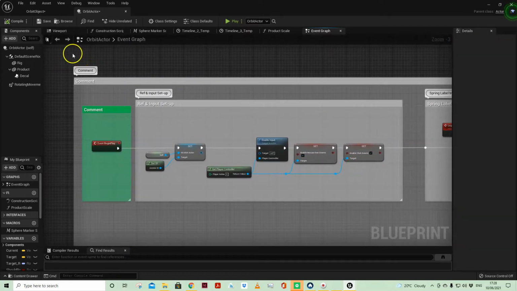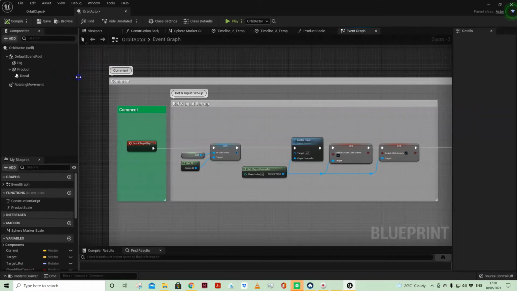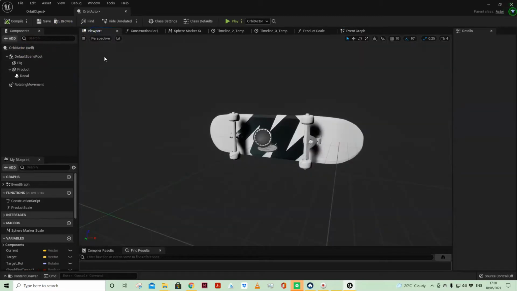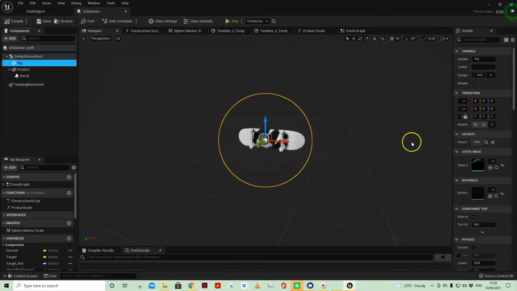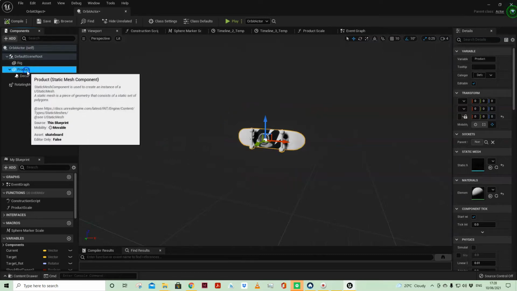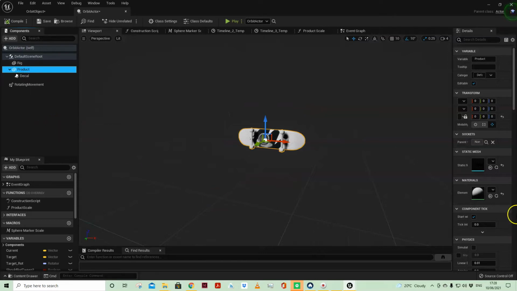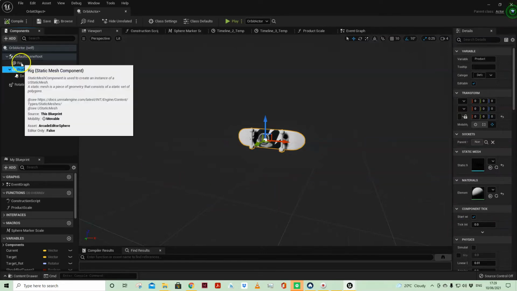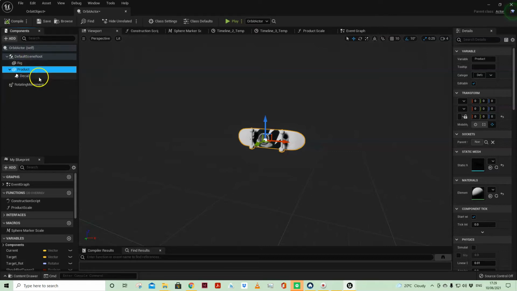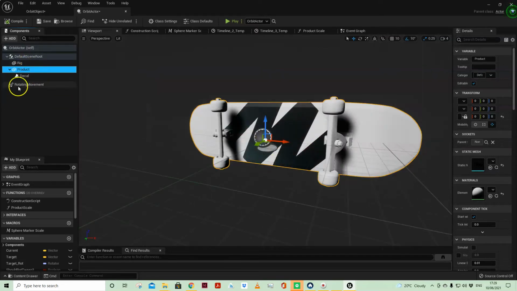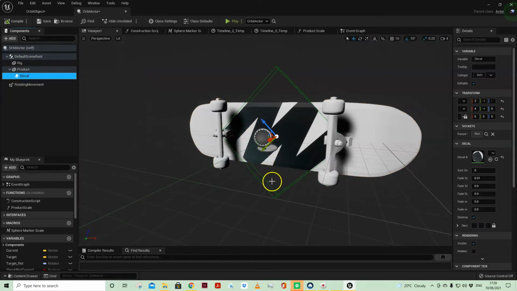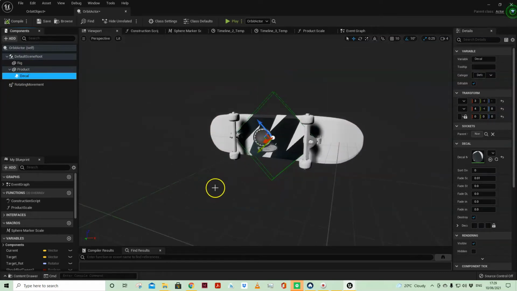Before we start on the blueprints, let's look at the actor itself. Coming over to the components, you'll see that we have a rig, which is a sphere. That in effect is dealing with our interaction. We'll go into more about that shortly. And then I have a product static mesh component. So the rig is a static mesh component, the product is a static mesh component, and I've just got a decal on that purely for visual for the skateboard.